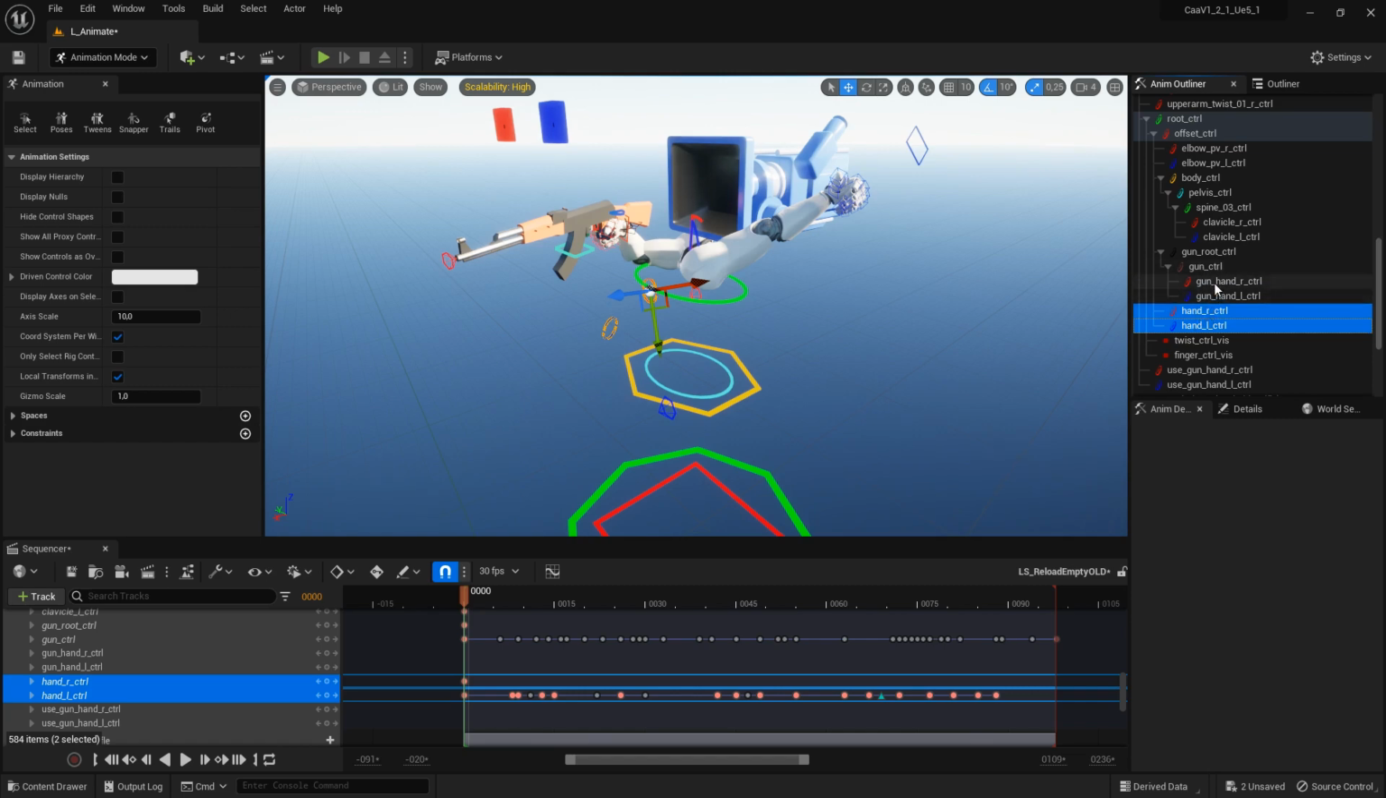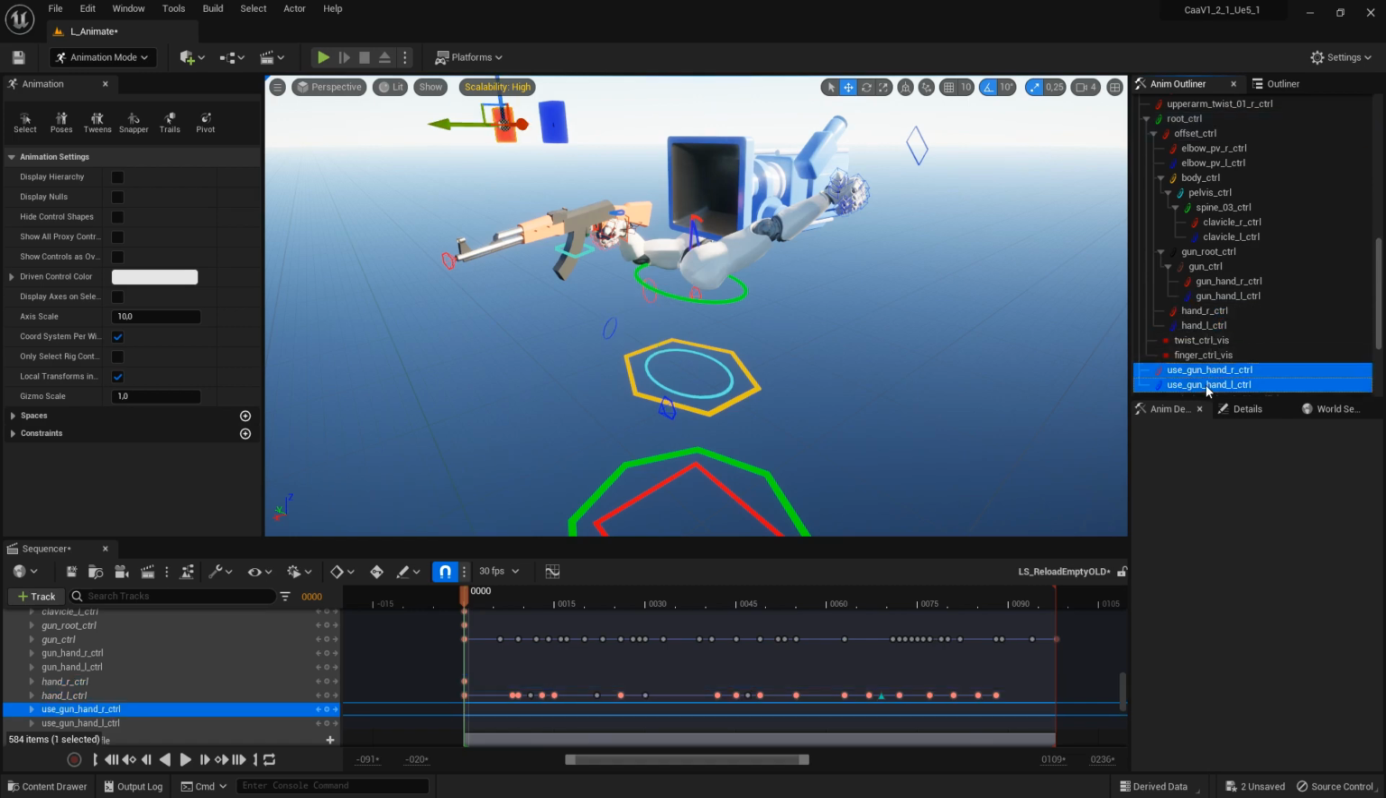So the engine is thinking that these controls are these controls. So when you open the old animation, it places the keyframes of these controls on these controls. So what you have to do is to cut the keyframes from these controls and paste it on these controls. And also, since in the old rig we only had these controls, you have to make sure that these two are set to 1.